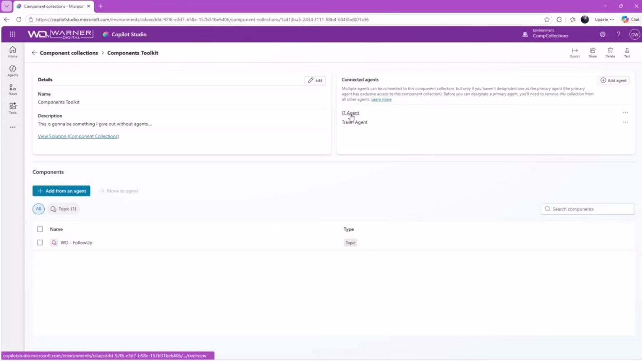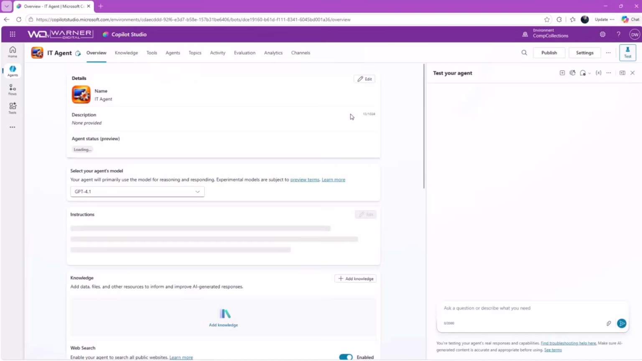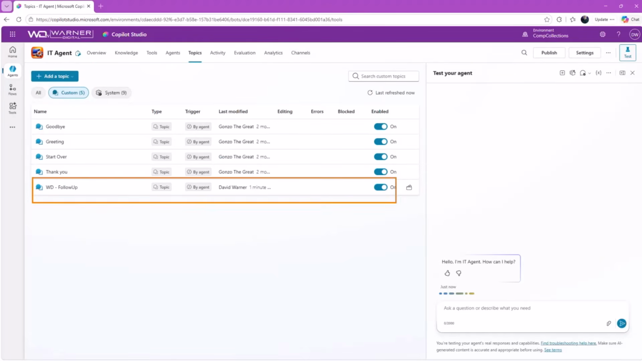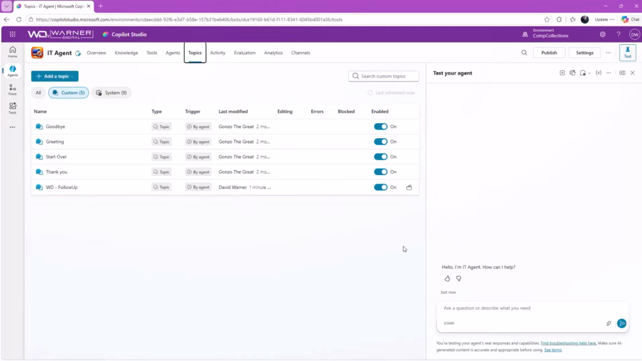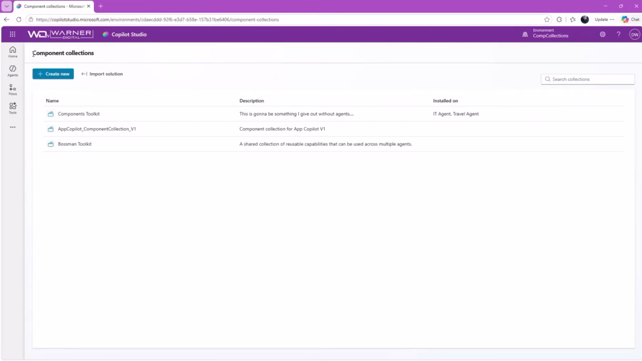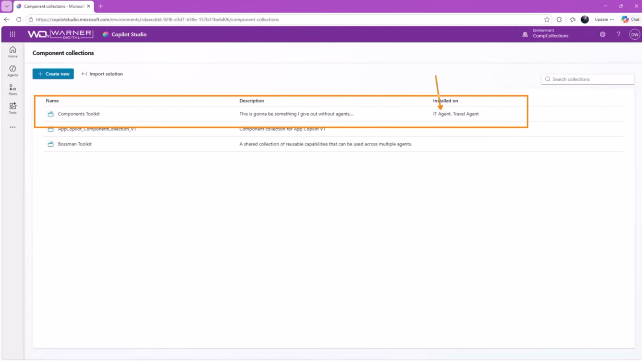So now when I click on IT agent to go back to that, and I go over to topics, I can see that that automatically inherited it. It is now part of that package, right? And I could even click on this link to go back in here. I see they're both there. If I go back to component collections, I can also, from this view, see what agents it's associated to.